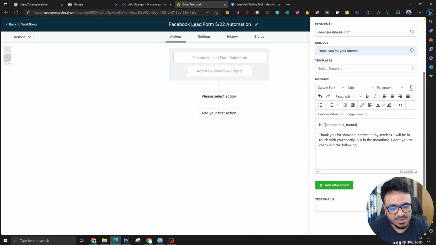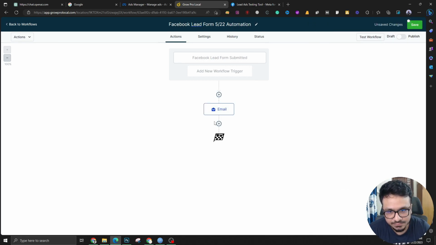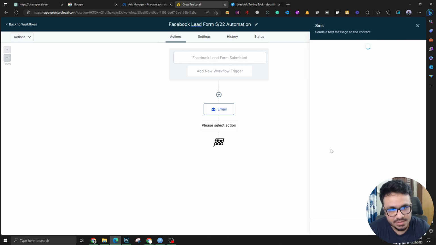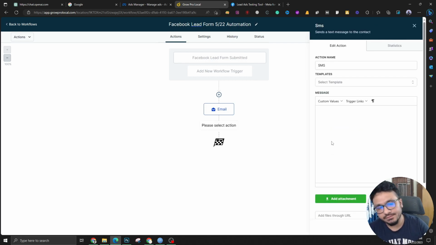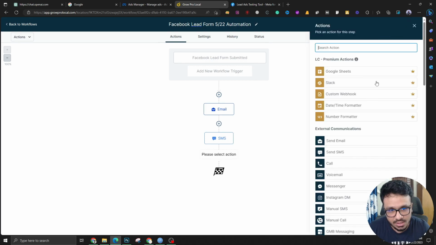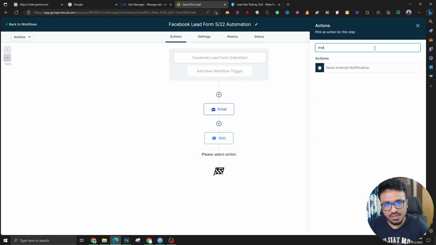And you give them a bunch of links, you hit save, and you do the same with an SMS because you've got the phone number from the lead form. So you could send an SMS, and here you could do the same. So first name, hi, and this is going to be shorter, right? So this is going to be shorter than the email because SMS costs more and they charge you per segment. So you just write your SMS over here, and you also can send an internal notification.